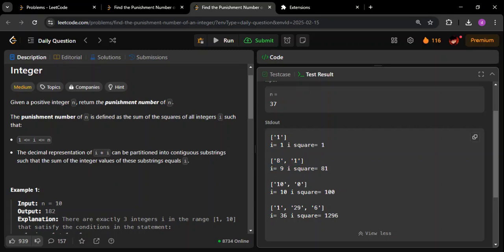Now take 10. The square of 10 is 100. I can write 100 like this. And when I add the substrings by converting them to integer, I'm going to get back my I. Okay, as simple as that. 10 plus 0 is 10.